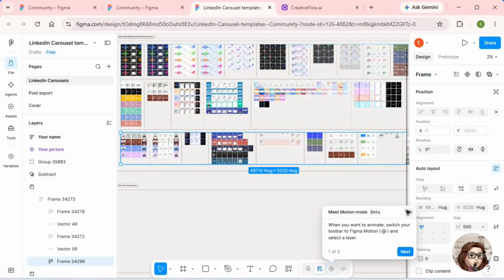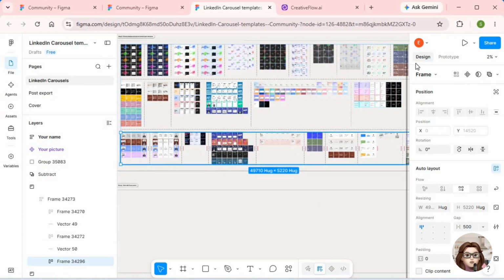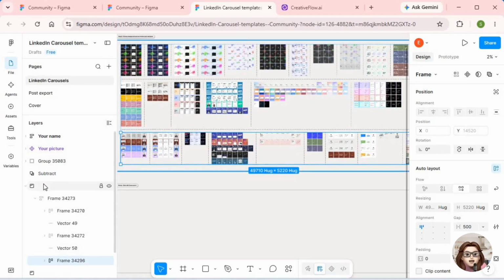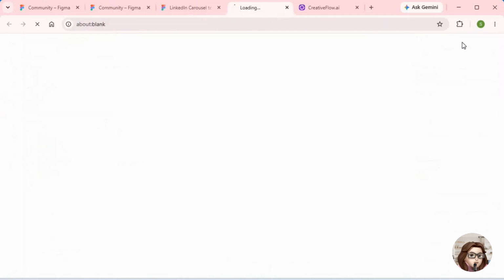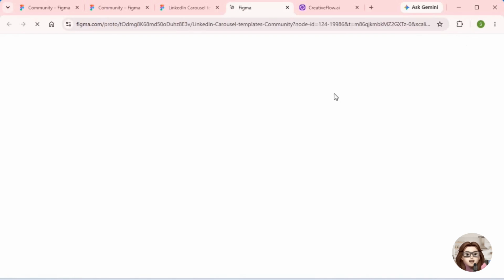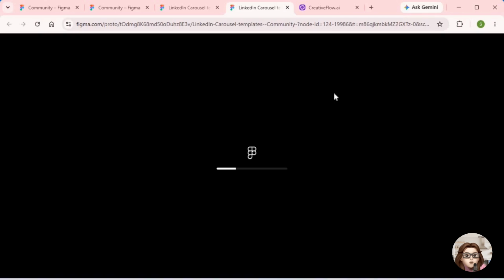Make sure each slide flows naturally into the next to create a smooth reading experience. After customizing the carousel, preview all slides to ensure the design is consistent and easy to follow. When you're satisfied with the result, export each slide as an image and prepare them for uploading to LinkedIn.